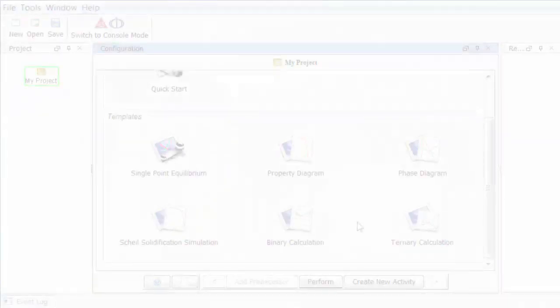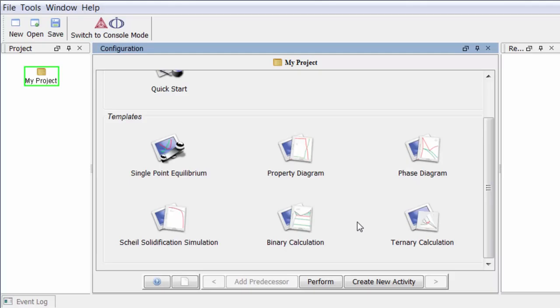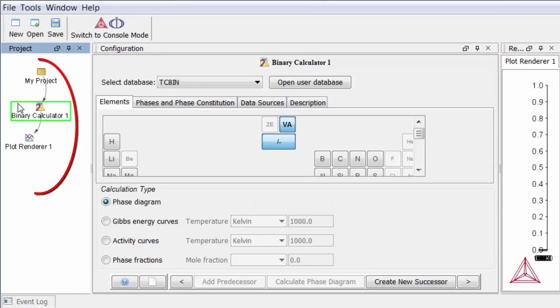To begin, open Thermo-Calc in the graphical mode. There are two simple ways to create a binary phase diagram, and in this video, I'll show you both. The easiest way is to use the binary calculation template. Simply click on the binary calculation button. All the nodes you need will appear in the project pane, and the calculation will largely configure itself. All you have to do is select your database and elements.